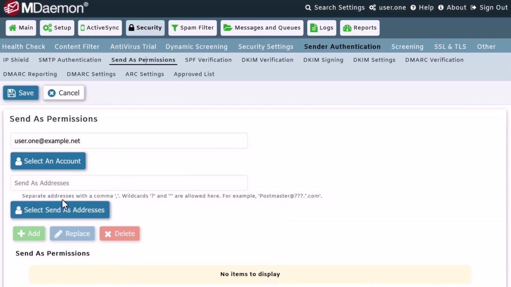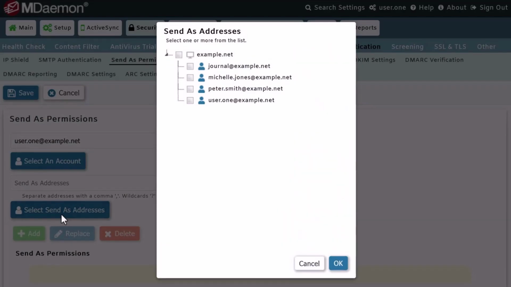So we'll click on this button here, select Send As Addresses, and I'm going to allow my user.1@example.net account to send email from peter.smith@example.net. So we'll check the box next to my peter.smith account, and then once again click OK.